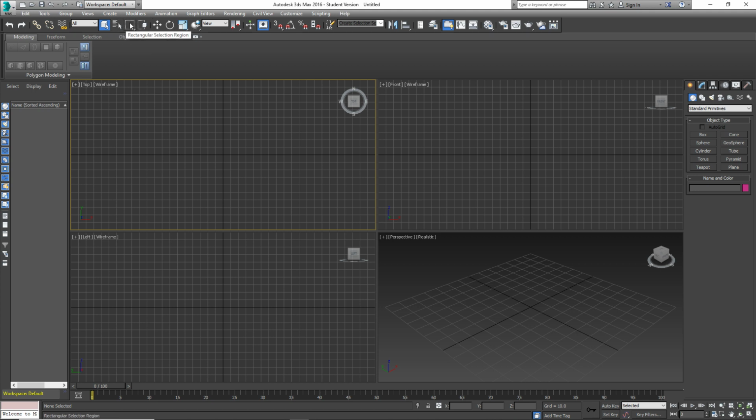And the next one here is going to be your rectangular selection region. Now this you can change. I believe there's a couple different options here.